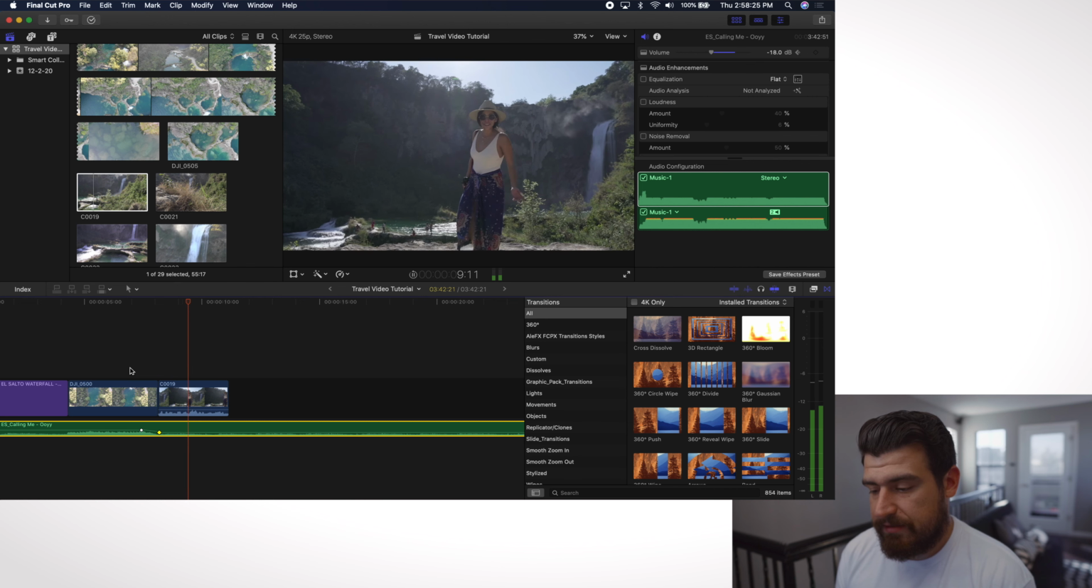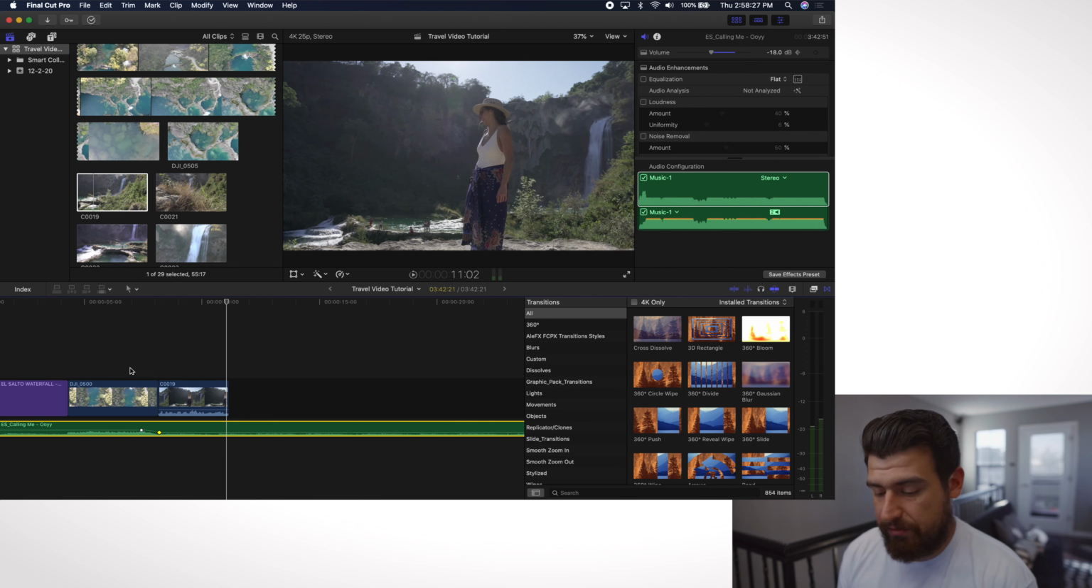It's the most turquoise water I've ever seen, guys. Okay, that's pretty cool there.